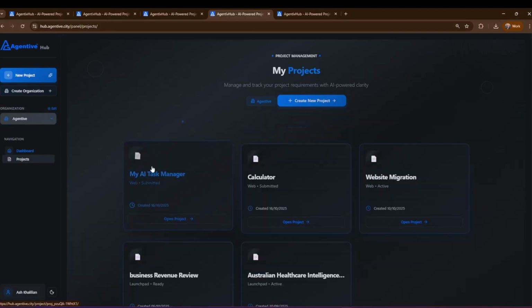Now you can view this new project anytime you want. As you can see, the status is submitted. When we process it, the status will change and you get a notification by email that you need to process it. That's a quick one.